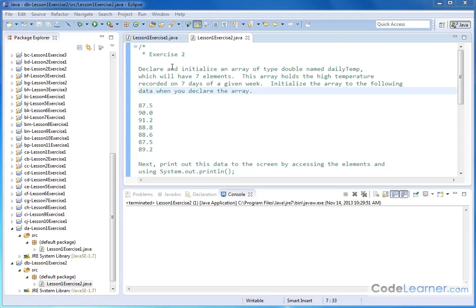Here we want to declare and initialize an array of type double named daily temp, which will have 7 elements. This array holds the high temperature recorded on 7 days of a given week. Initialize the array to the following data when you declare it. And we give some data that has decimals in it.